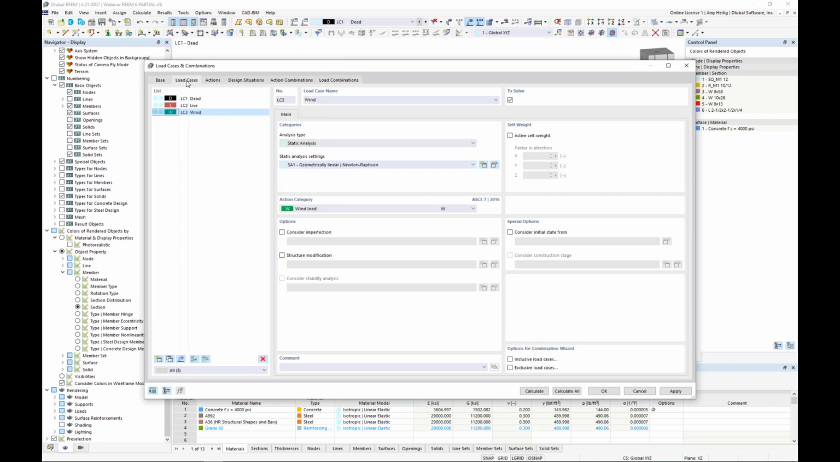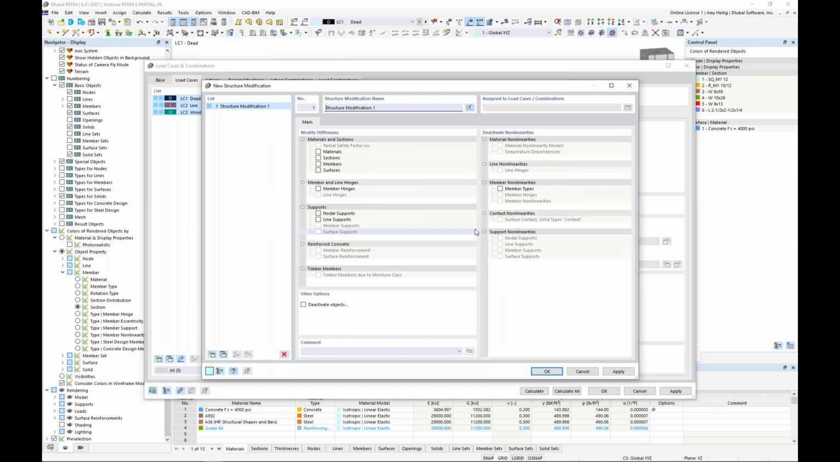Before we move on, there's one more topic I want to discuss. And for this, I'm going to select all of my load cases here and activate what's called the structure modification. So with this structure modification, we want to create a new definition here. And I have the ability for several options here, but I'm going to focus on the modify stiffnesses for my members and my surfaces. And now we get 2 additional tabs.